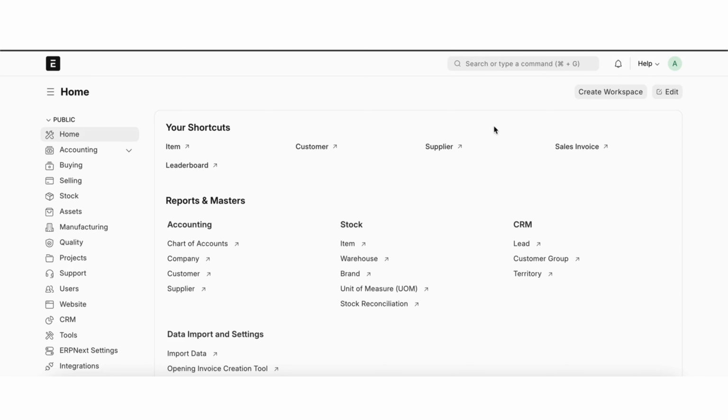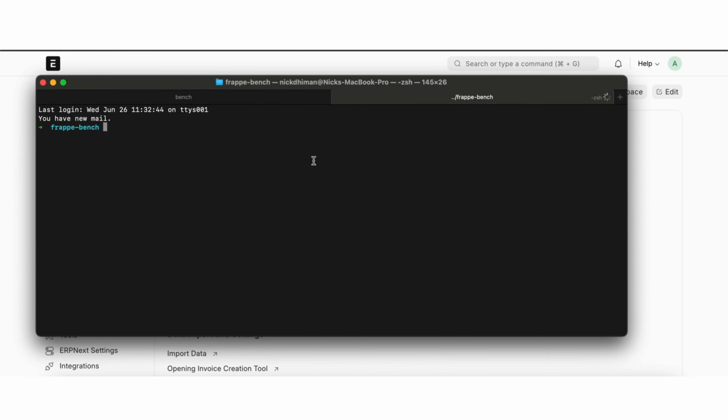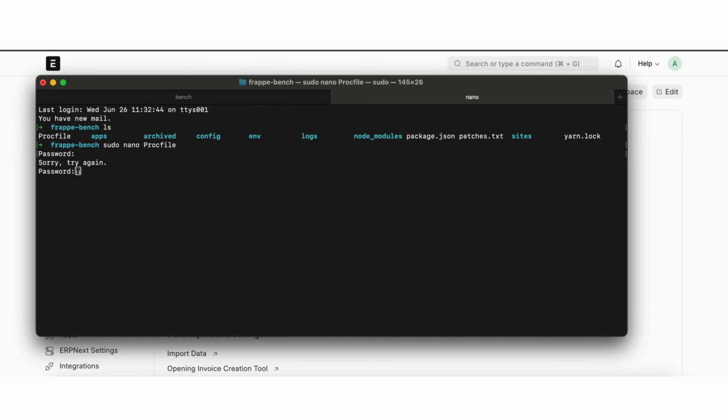So in ERPNext, let us check how we can add workers based on the system configuration. This is my ERPNext server that is running currently. What I'm going to do is go here and find a file named Procfile, as you can see here. I'll click on this and open the file with sudo nano Procfile.